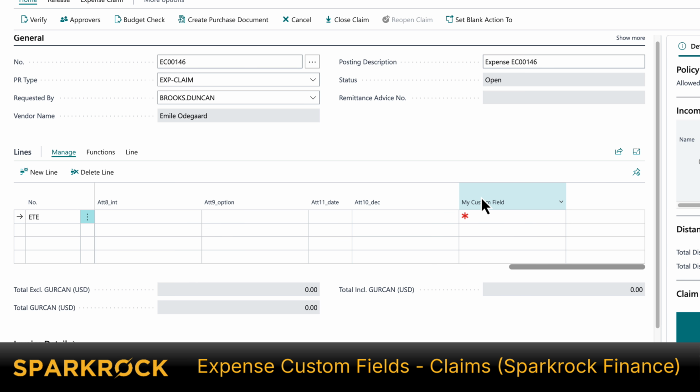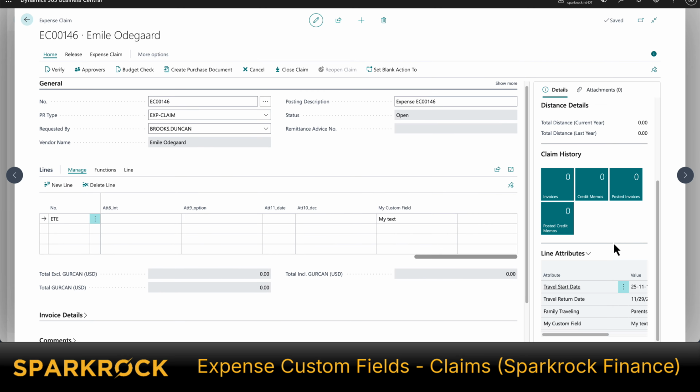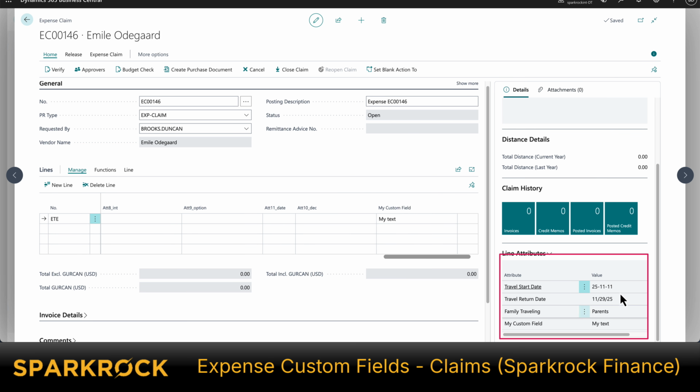And if you recall, we made custom field mandatory, and that's just a text field. So I will enter my text. And we can see with this line selected, if we scroll down, we can see that information reflected here on the line attributes fact box.